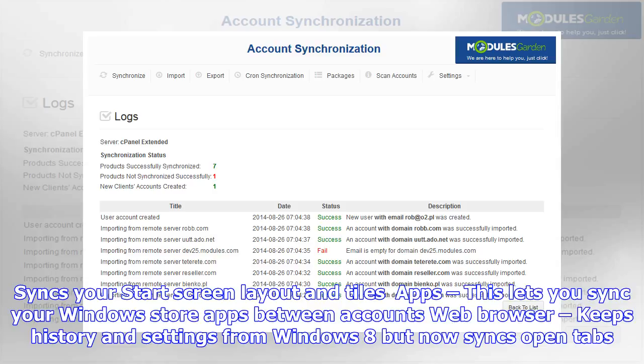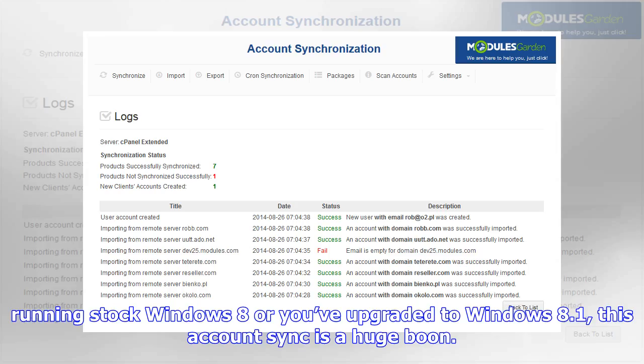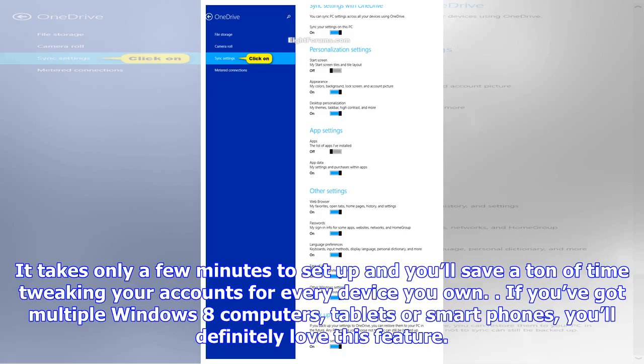The list of options looks largely similar to the one we saw in Windows 8, but there are a few new additions. Start Screen syncs your start screen layout and tiles. Apps lets you sync your Windows Store apps between accounts. Web Browser keeps history and settings from Windows 8, but now syncs open tabs and home pages as well. Backup Settings backs up all settings, even those that aren't synced to SkyDrive, so that you can restore them to your computer if needed.